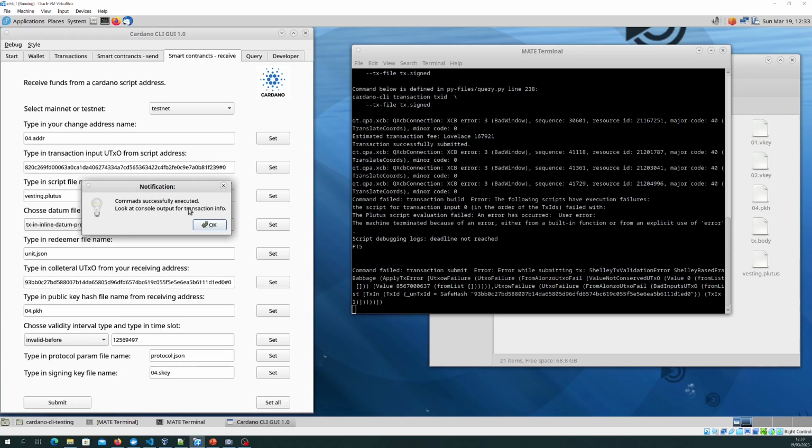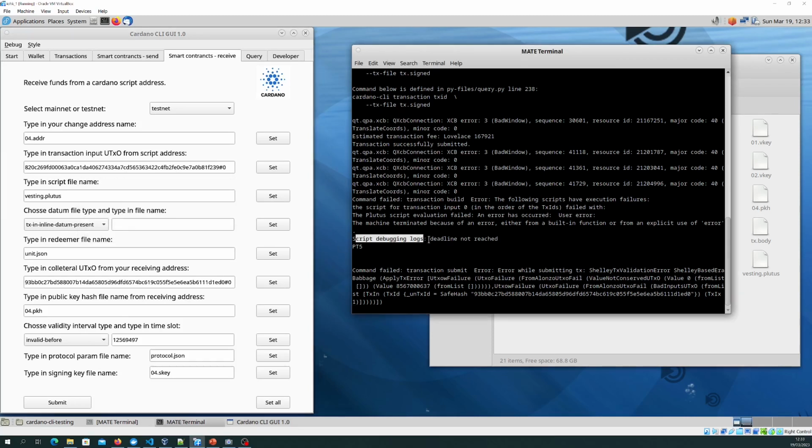And we see command successfully executed, but in the window it says script debugging blocks deadline not reached. So the transaction command failed, and this is how it should behave. Until we reach 12 o'clock UTC time, this command should actually fail. Now we can wait a bit until the time is 12 o'clock, and then we can try to claim the funds.